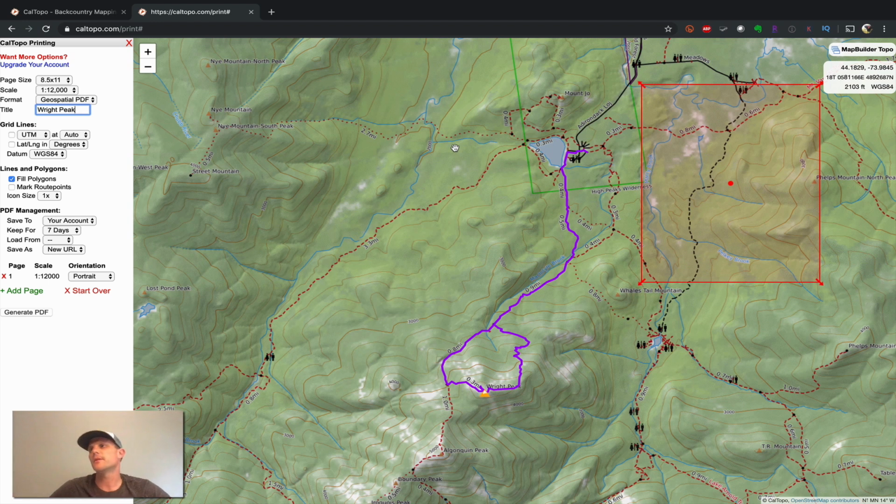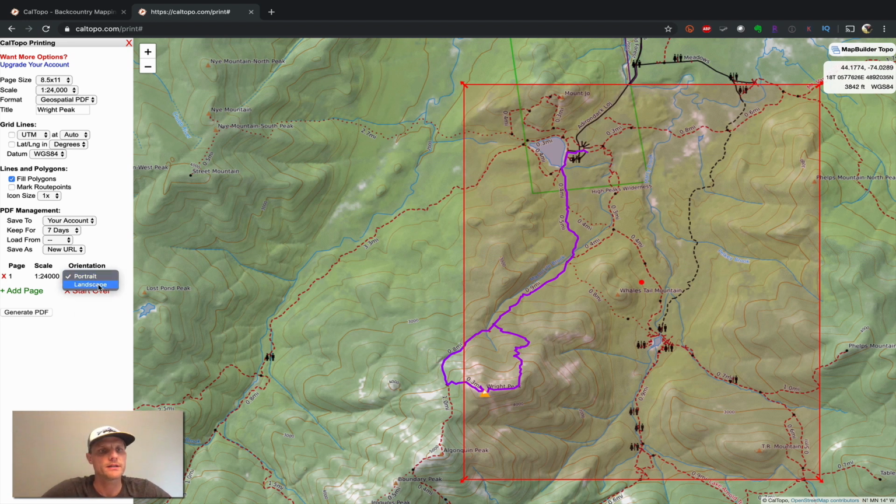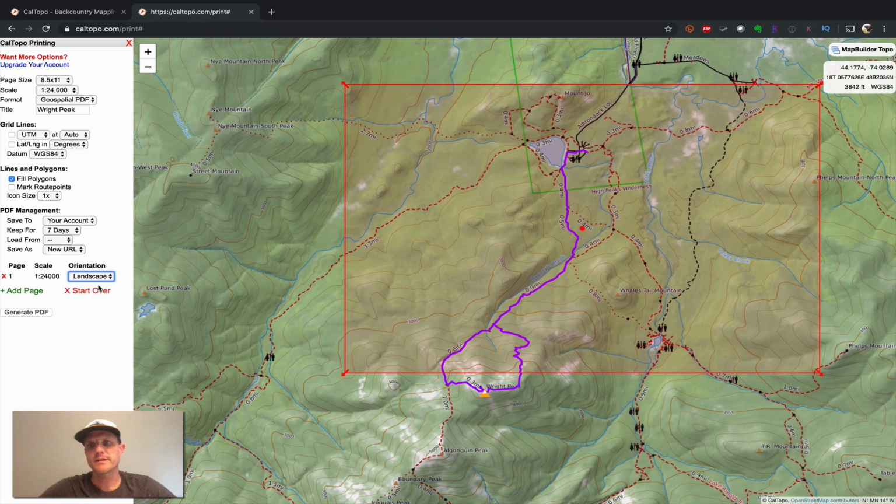And sometimes this might require 2 pages. I'll show you how to do that. So my suggestion is to use one of the predetermined scales. We're going to try one with 1 to 24,000. And as you can see, it's in portrait form. I prefer landscape if possible. Sometimes the path won't dictate landscape and it fits better in portrait.